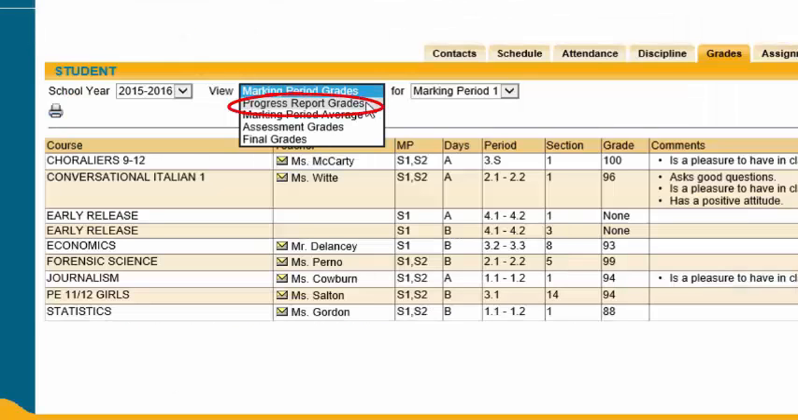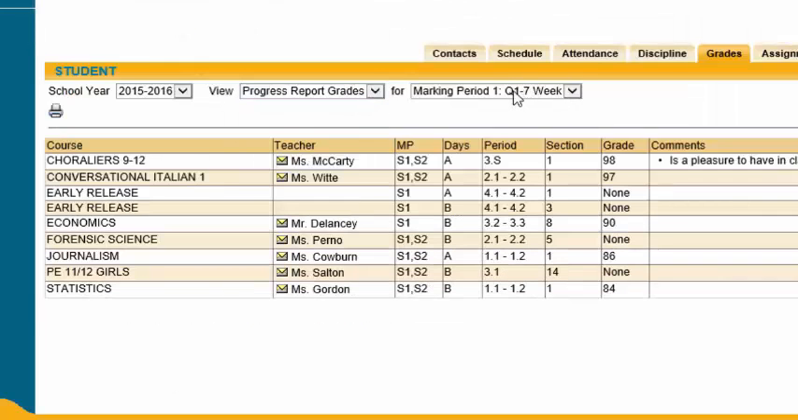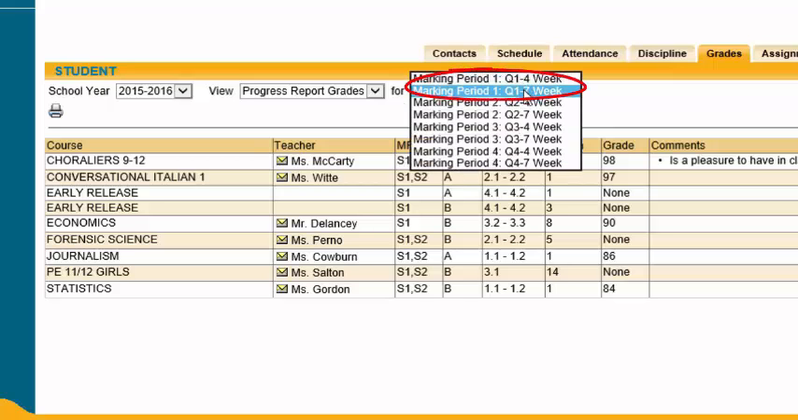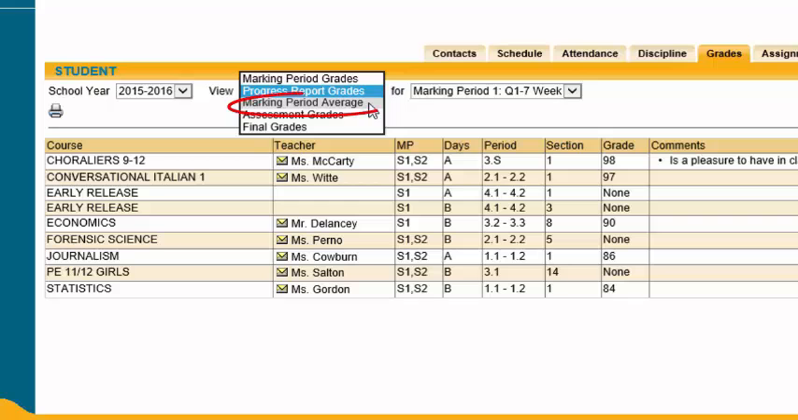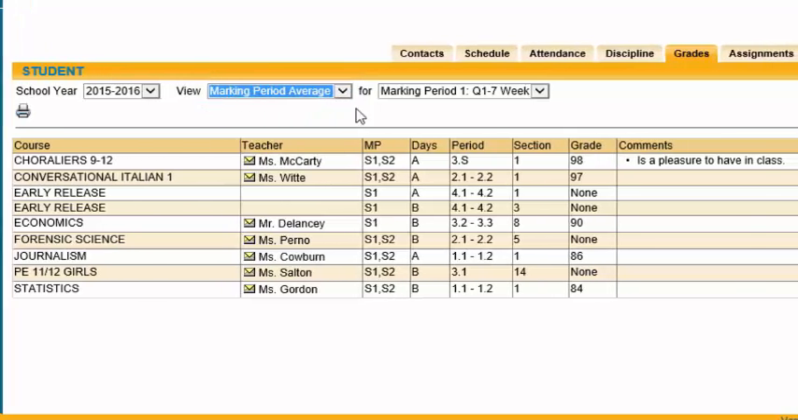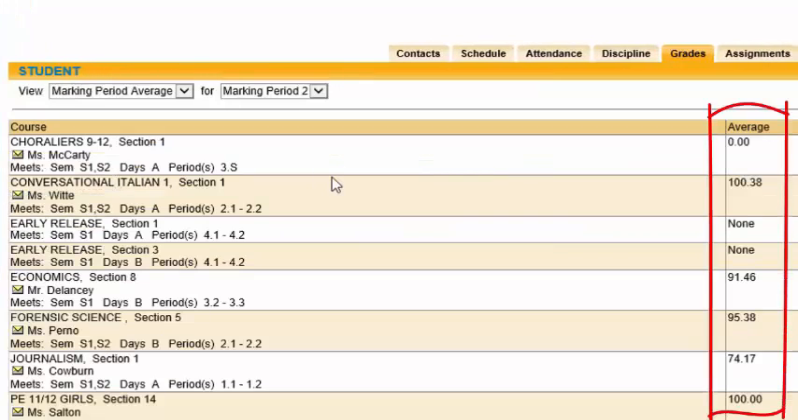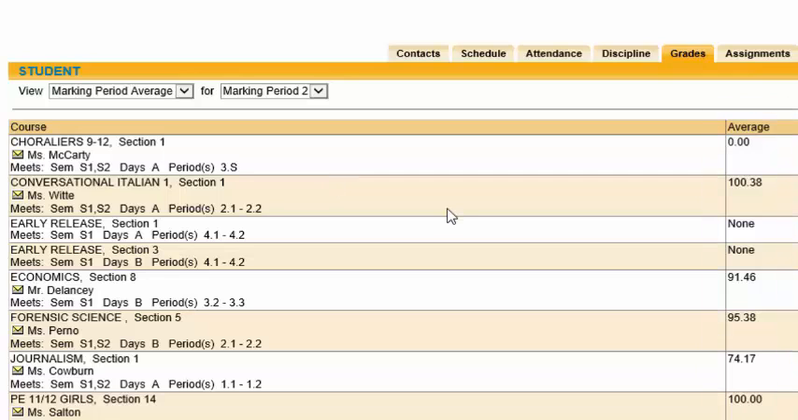Progress report grades occur at the middle school and high school every 4 and 7 weeks throughout the year. You can look at the marking period average. This is the average in the class to date. That doesn't mean that it's not going to change, and any class that doesn't have a grade is either a non-graded class or there just haven't been any assignments graded for that class at this time. It doesn't mean that your child's average is actually a 0.